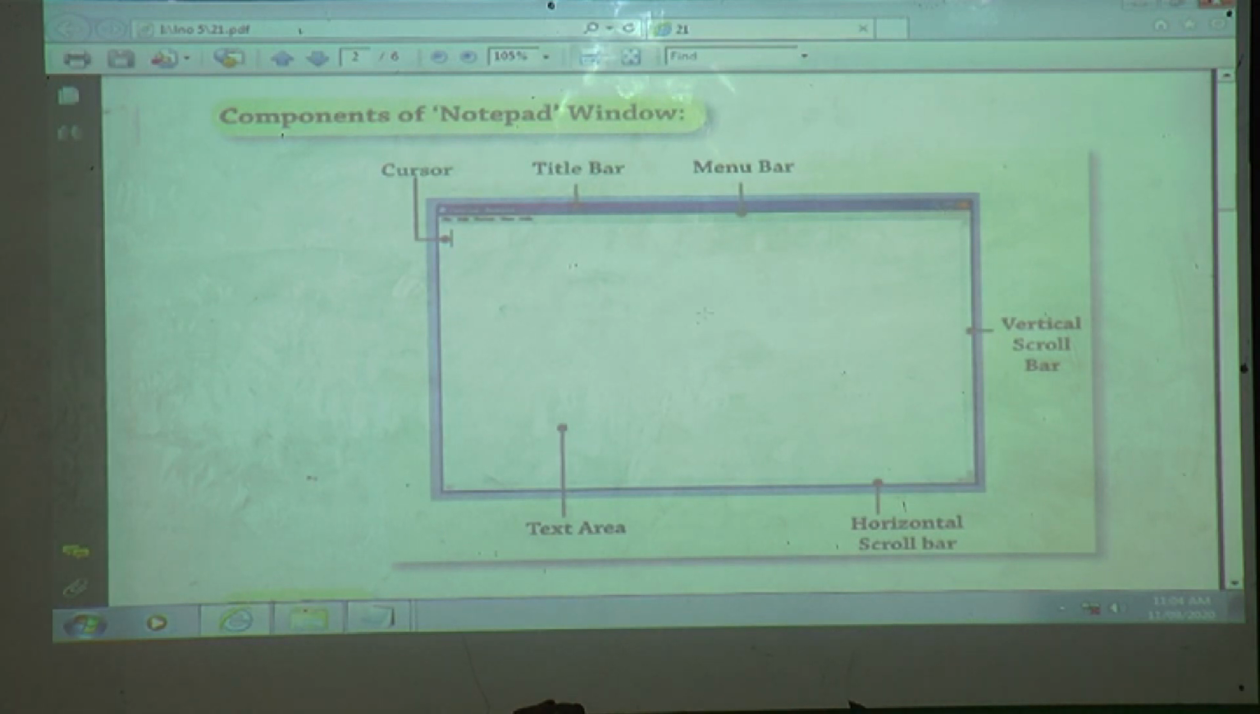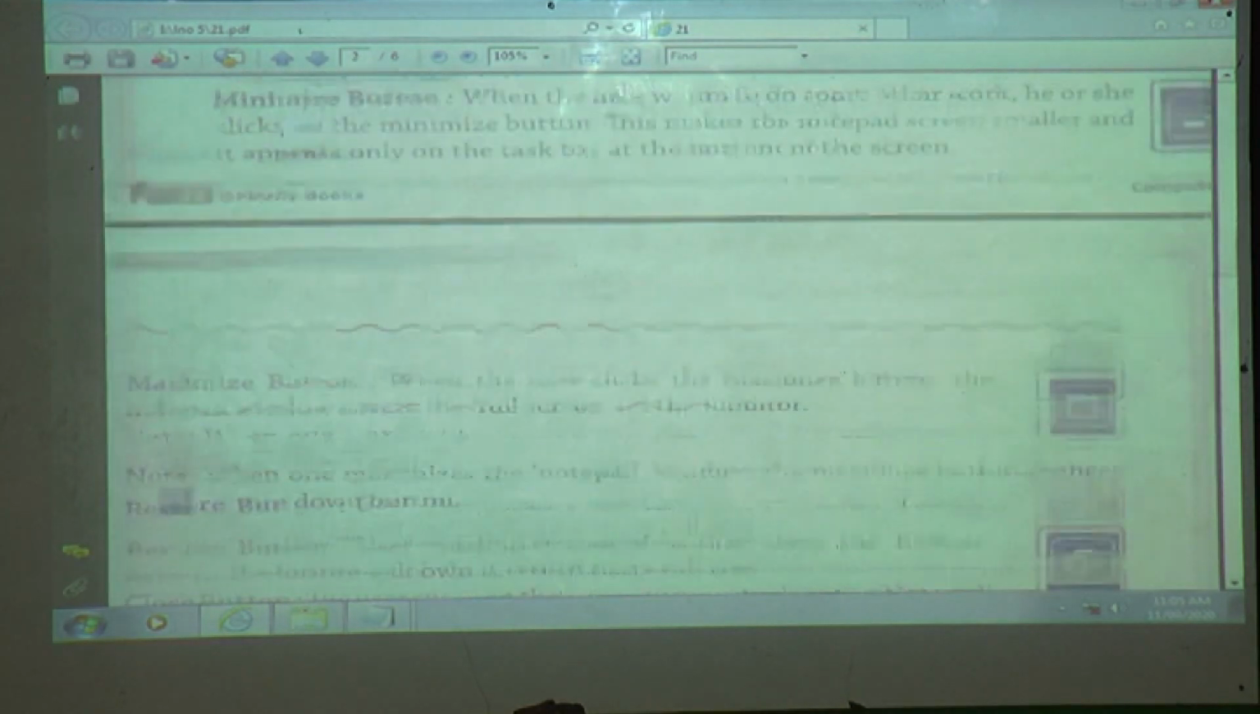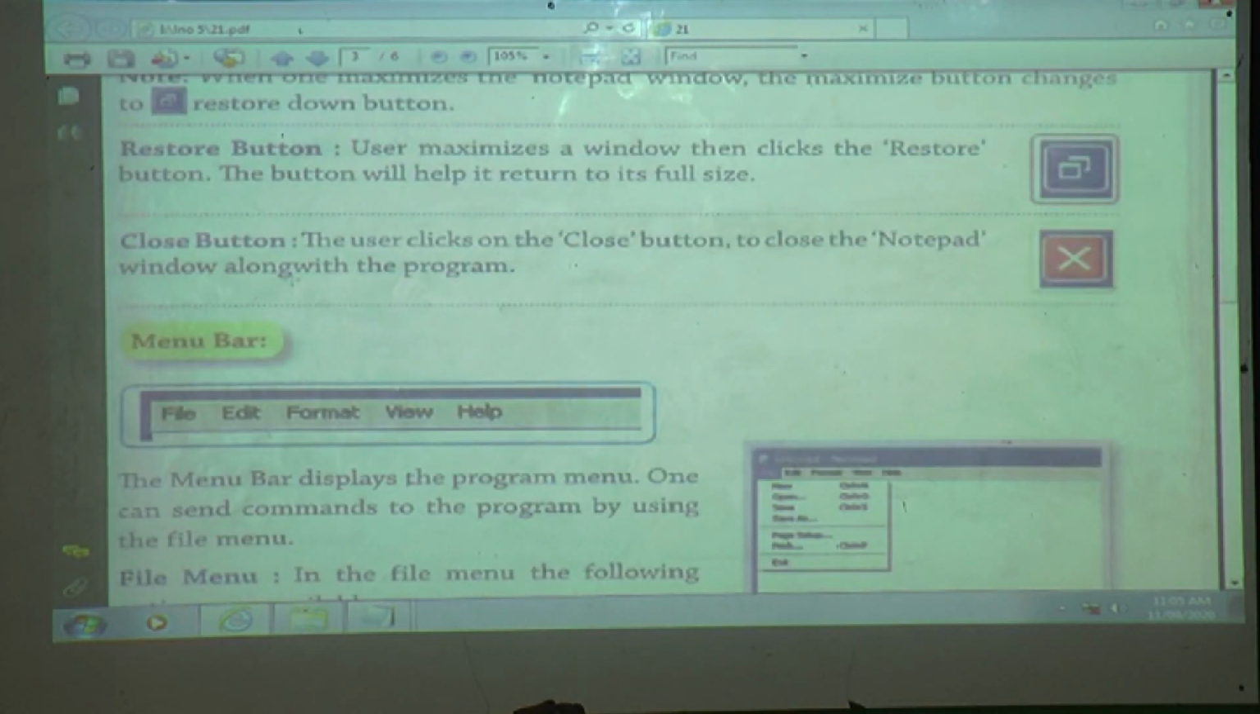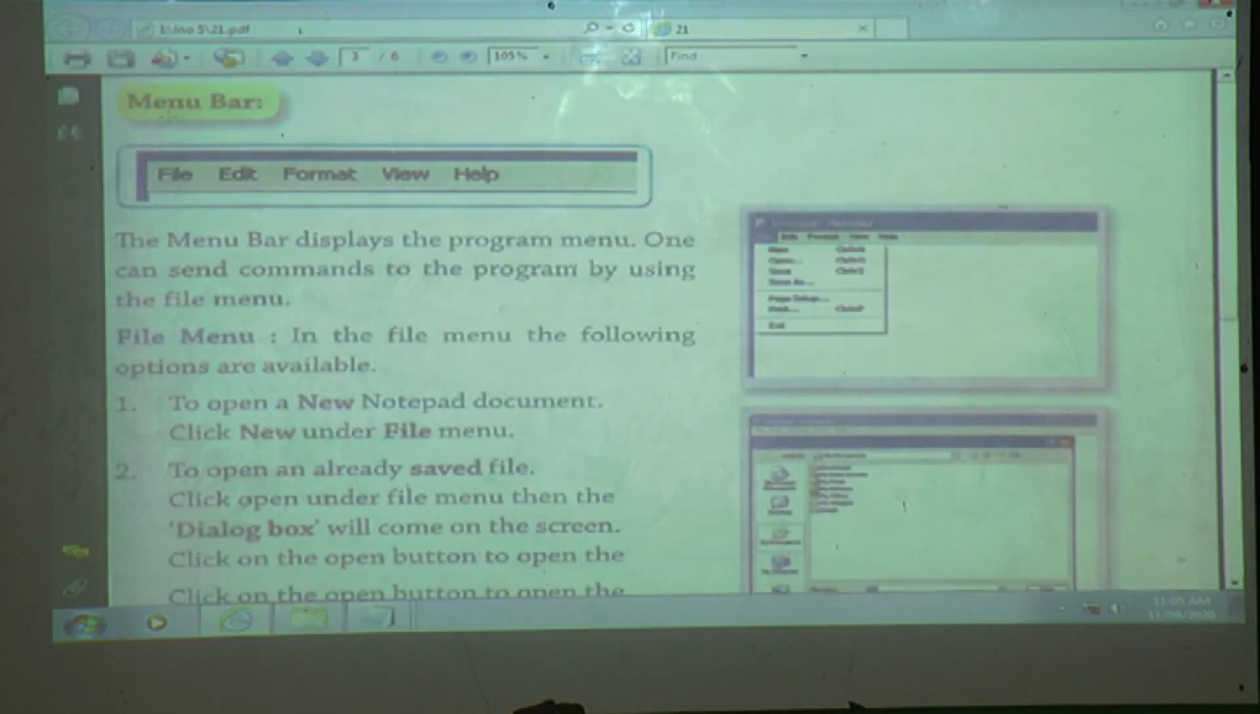Now the next one is where we are writing. We are writing in the text area, and there are two scroll bars. Which are they? Vertical scroll bar and horizontal scroll bar. Got it? Components of the Notepad window: title bar, menu bar, cursor, text area, horizontal scroll bar and vertical scroll bar. We discussed this. Now in the menu bar, there are different menus. Which are they? File, Edit, Format, View and Help.